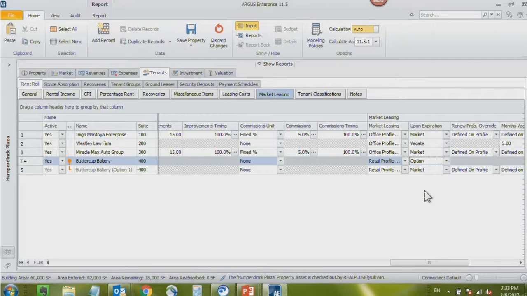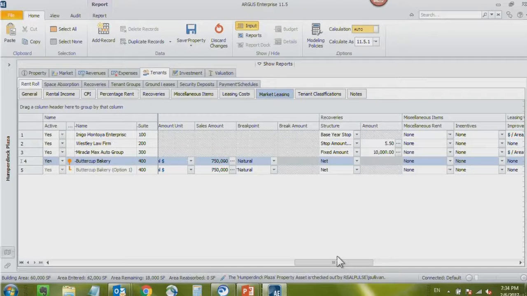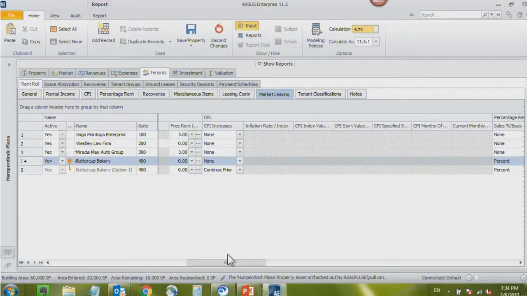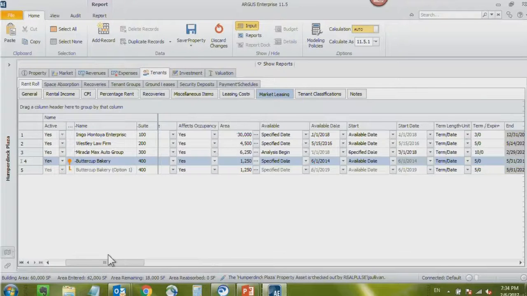When you choose option, it ignores the market leasing profile, and you can see it has immediately inserted a second line into the rent roll, Buttercup Bakery option 1. Notice that everything, as you scroll back to the left-hand side of the window, is a direct copy and paste, so nothing has changed. The only thing you will notice is that this option lease will begin as soon as the prior lease ends. Literally, the next day.